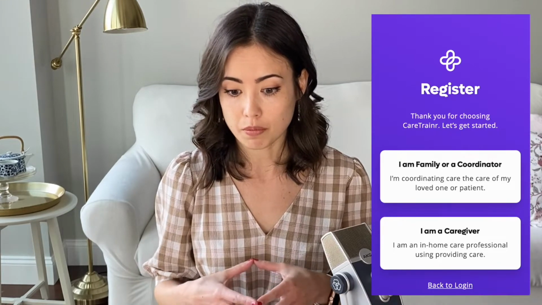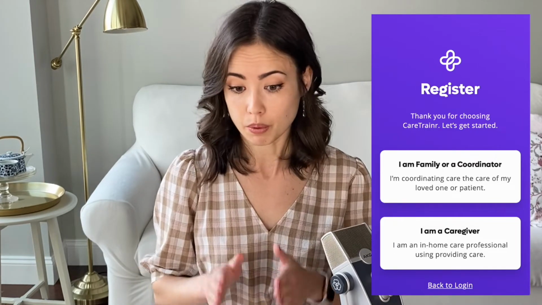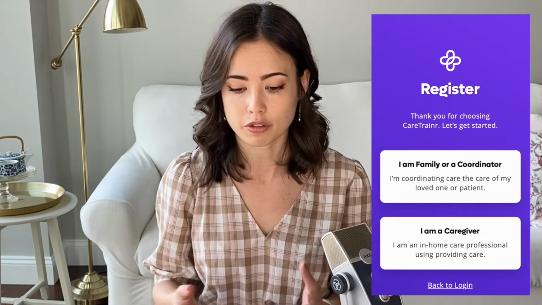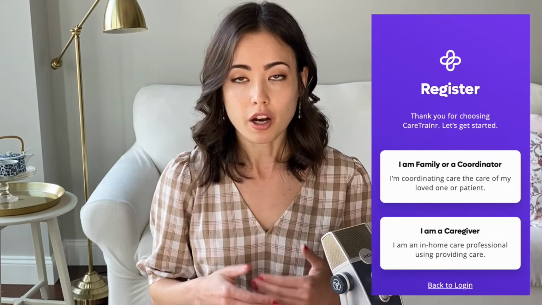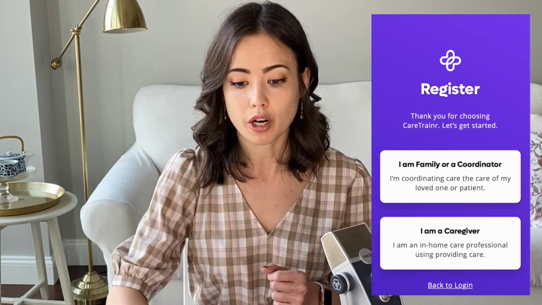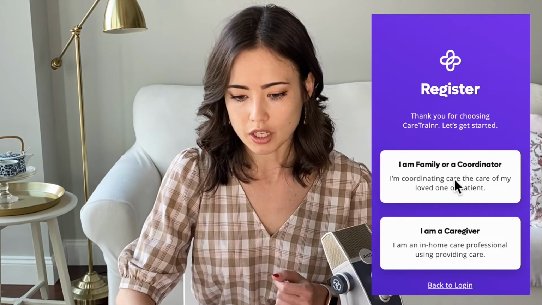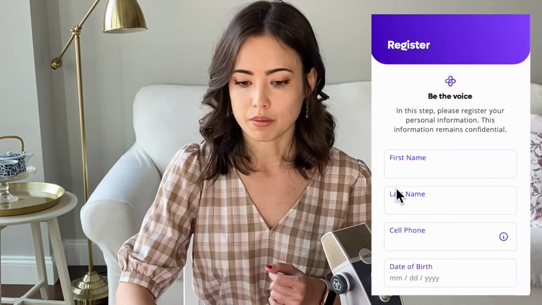You can say I'm family or a coordinator, or I am a caregiver. Now, many family members are caregivers, but for the purposes of this app, the type of caregiver they're talking to is a caregiver in the sense of a clinical professional or a paid professional that is aiding in the day-to-day care of your loved one. So odds are, if you're watching this video, you are a family member or an informal caregiver. And so the best choice there would be the top one. I'm coordinating the care of my loved one or patient. In my case, it's a loved one.